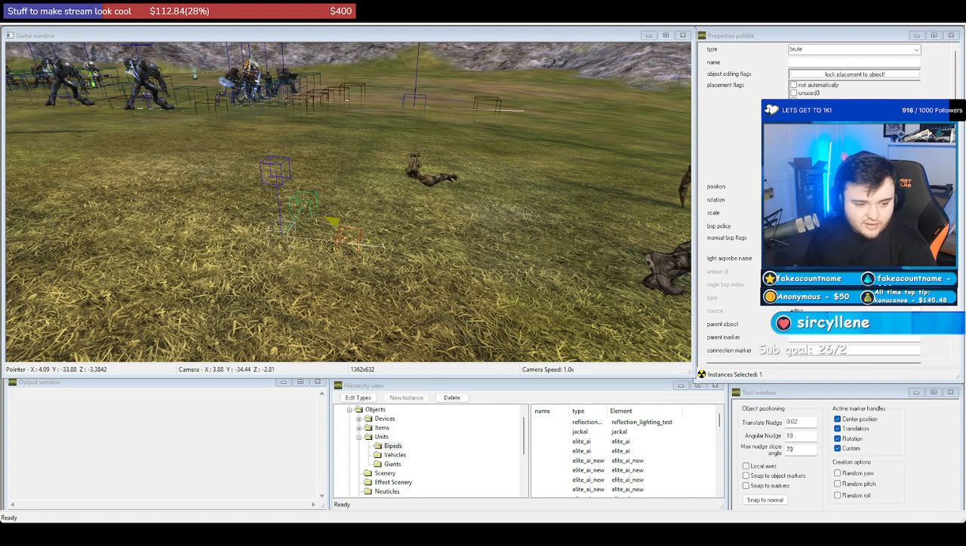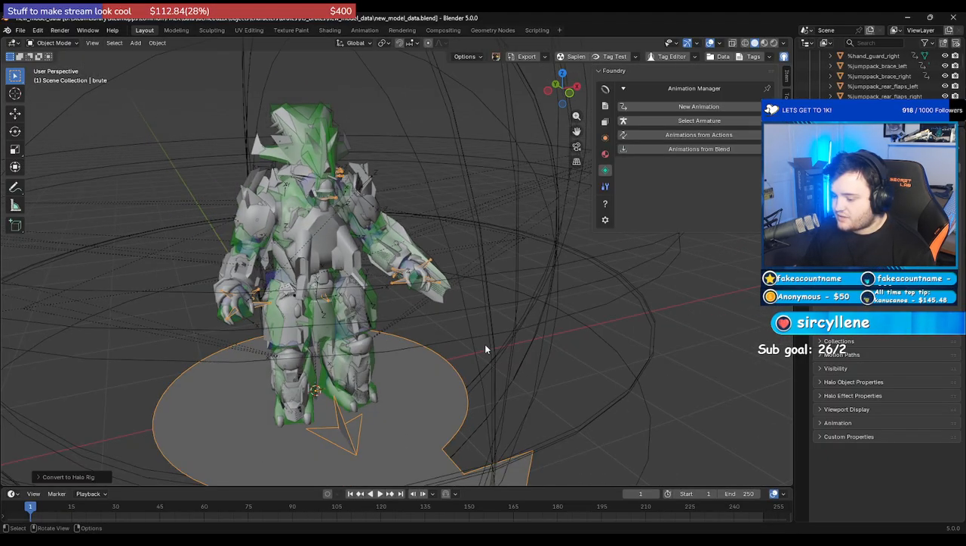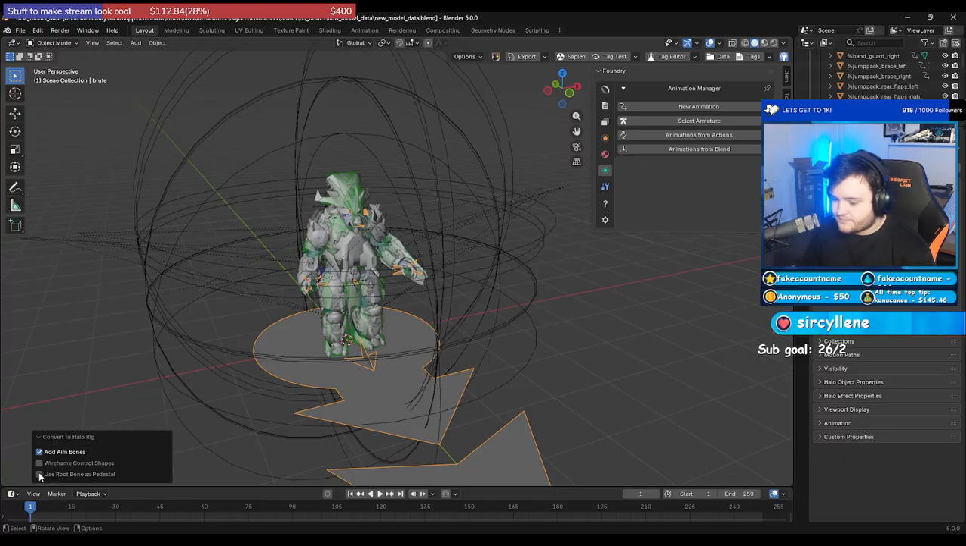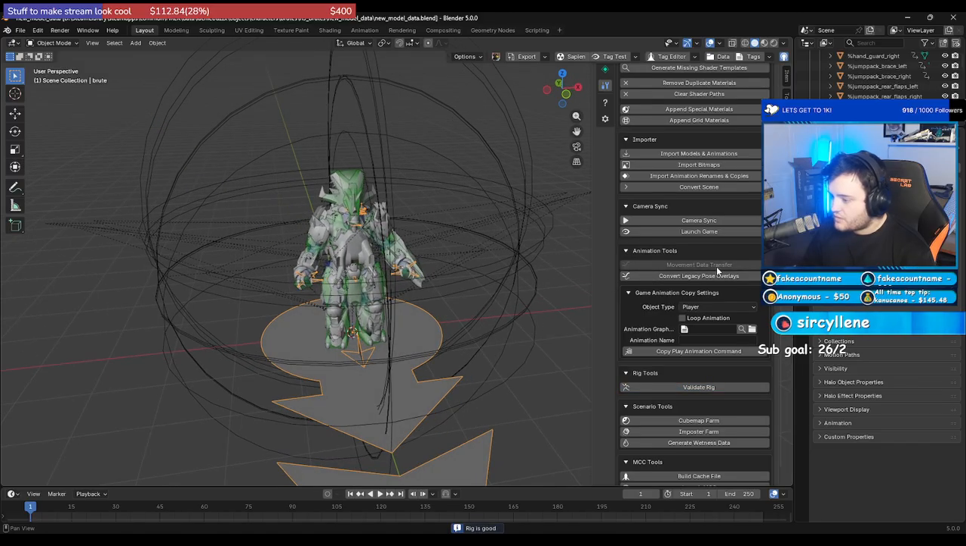But for those who don't know how it works, basically you select the armature and you go convert to Halo rig and you'll get this little thing here. So you got to add aim bones and stuff. You go down here, validate rig, rig good. And then we want to convert legacy pose overlay. But to do that, we need to go to the animation graph of the brute from Halo 3.